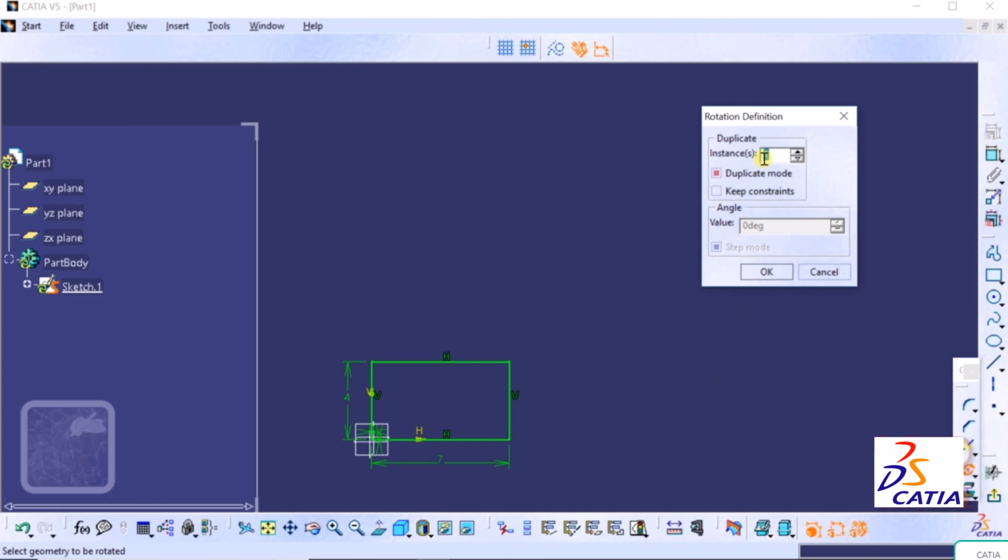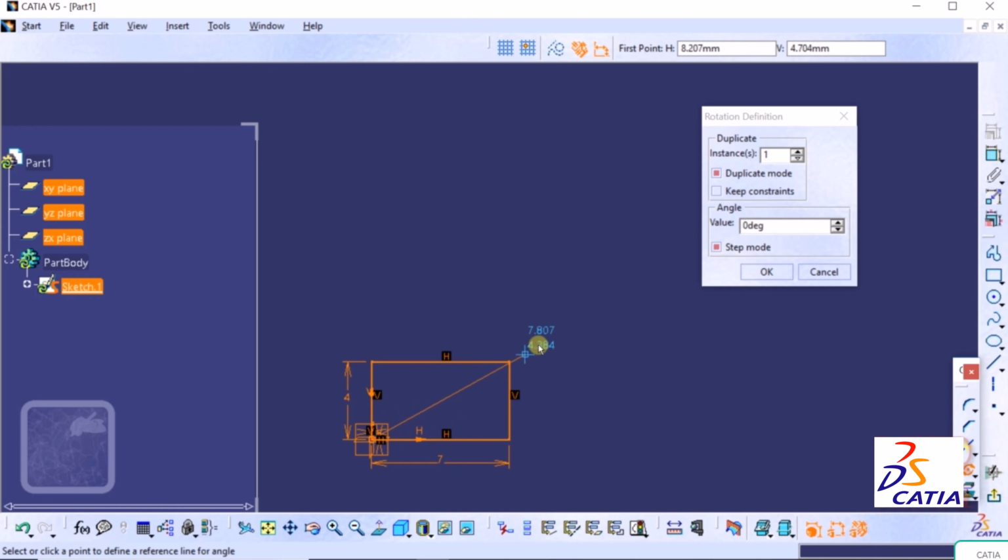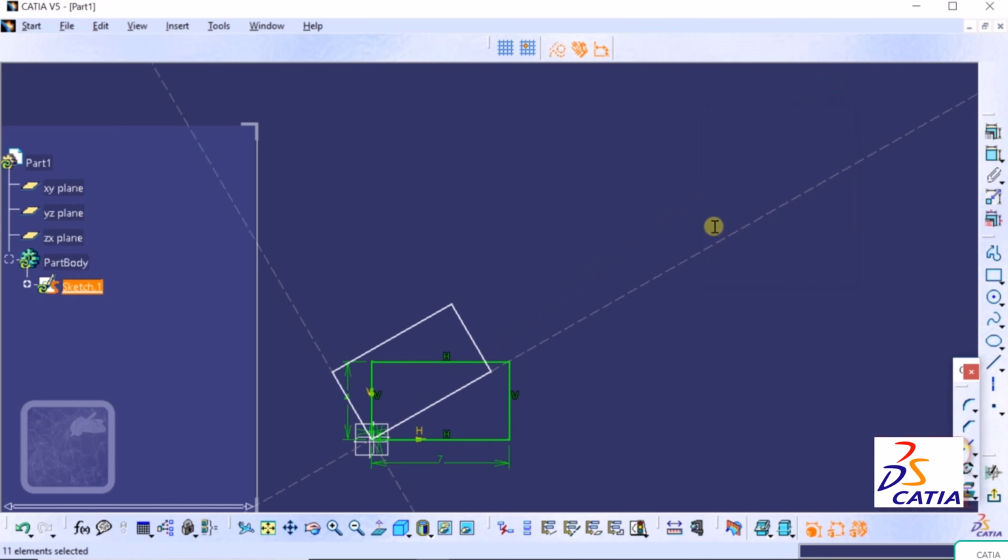Number of instances, I want 1. Duplicate mode is on, so we need to select the geometry. I select this geometry, and then we need to select a base point. This is the base point, so click here, and then we need to specify the angle. We can specify the coordinate values or we can specify the angle. This time let's say the angle is 30 degrees, press enter.